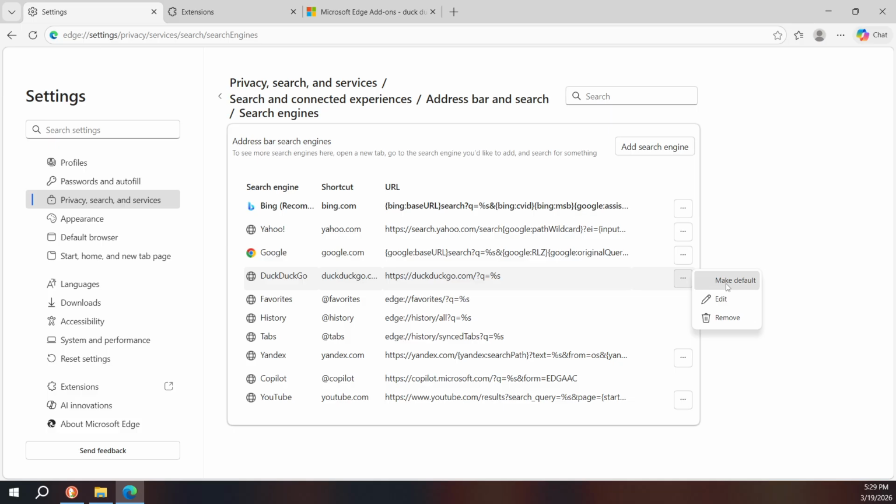From now on, when you type a word, a question, or a URL into the address bar and press enter, Edge will use DuckDuckGo to handle the search. If the layout in your version of Edge looks a little different, don't worry. Microsoft occasionally moves these options, but the flow remains the same.